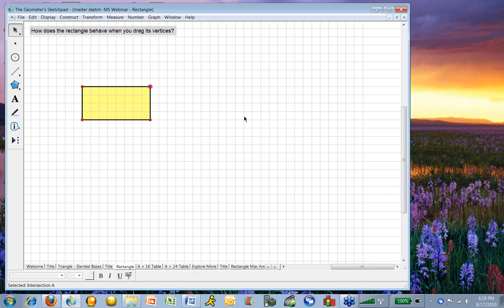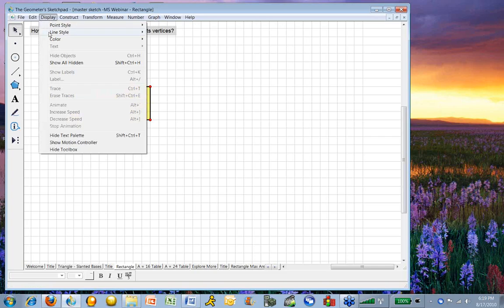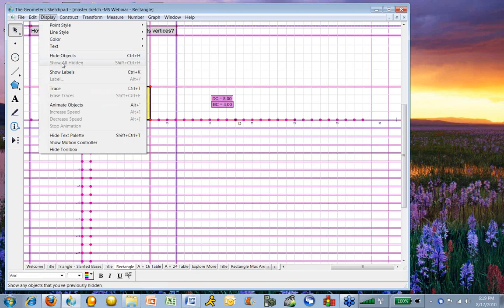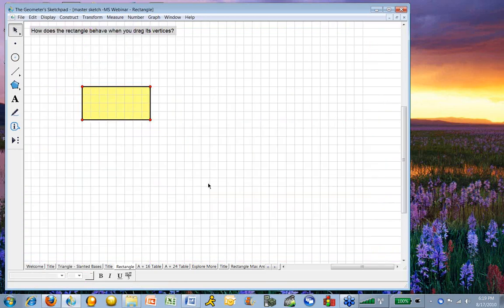Therefore, the things I want the students to discover about a rectangle are going to happen because they're working with rectangles. With these pre-made sketches, you can figure out how they were made by going up to Display and choosing Show All Hidden, but it's kind of scary when you do that. So just so you know, someone else did this. Just work with it, and as you get more involved in Sketchpad, you can figure out what they're doing by analyzing the sketches and the hidden parts. But we're just going to work with the sketch right now and let it help us and our students.